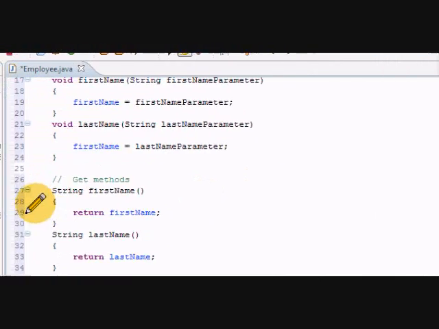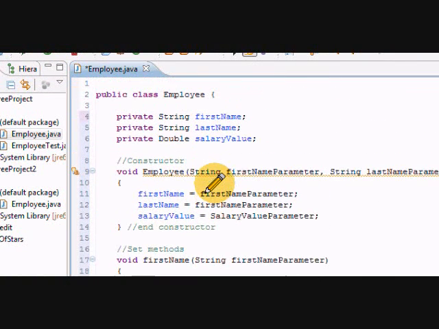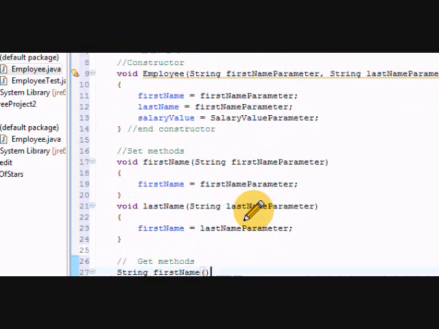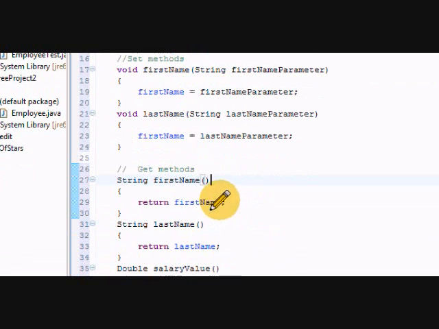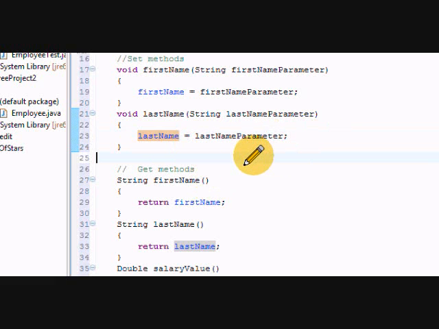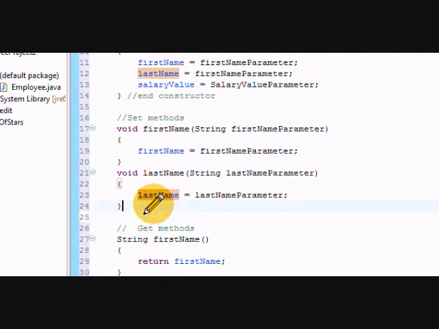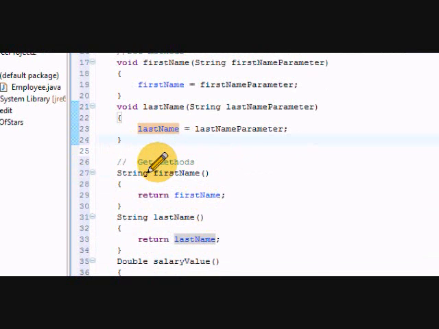Okay, welcome to my next Java tutorial. I just want to go over a couple of things that I failed to mention. As you can see, I added more to the source code since the last YouTube video. I've got the set methods for the first name and the last name. I left one out on purpose.